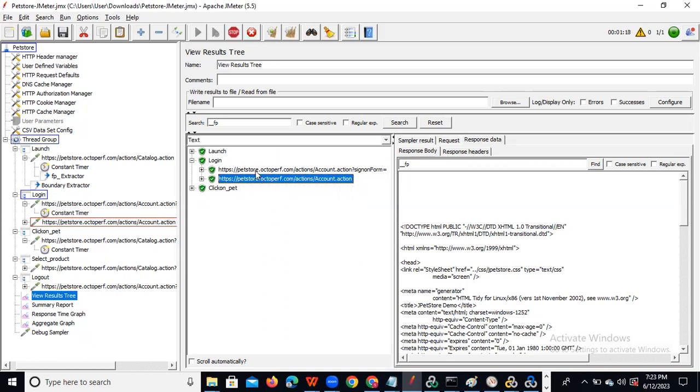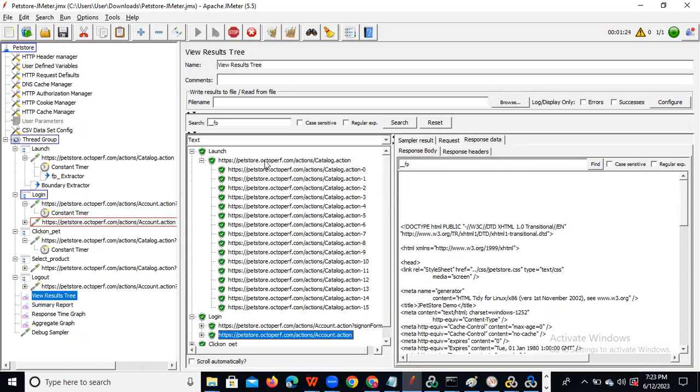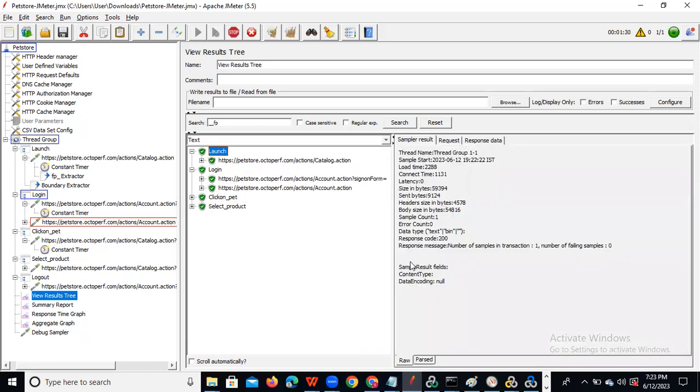Click on pet is going. Already we did the correlation for the launch, which means here it is a success, and only then it is showing green color. If you click here also, you can see the sample results. You are able to see the response code is equal to 200. See, now your execution is done.